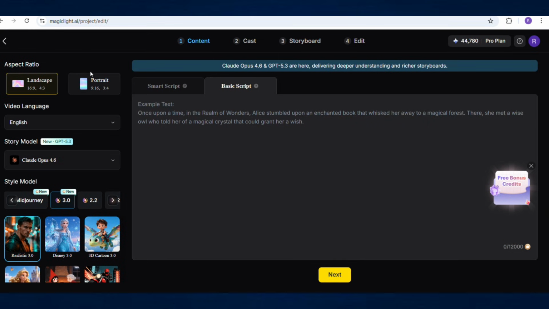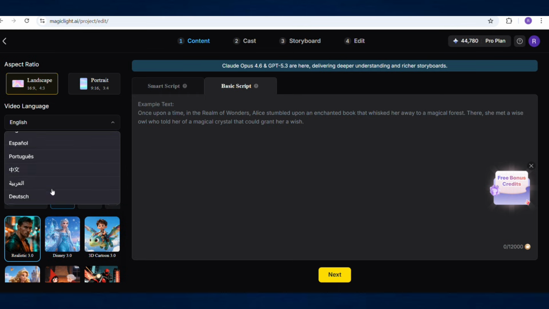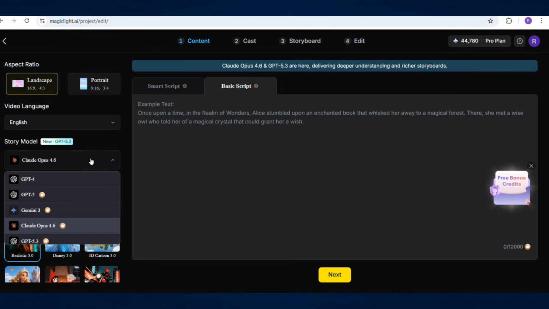Next, you can select the aspect ratio. If you're making videos for YouTube, choose landscape. For Reels or TikTok, you can choose portrait. MagicLight also lets you select the video language. It supports many languages, but for now, we'll go with English.